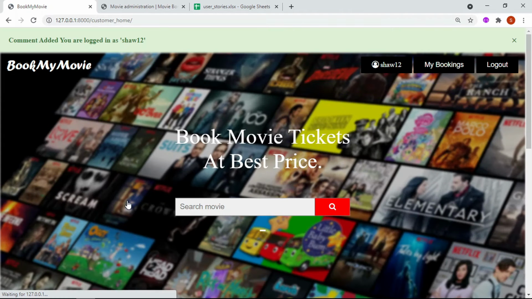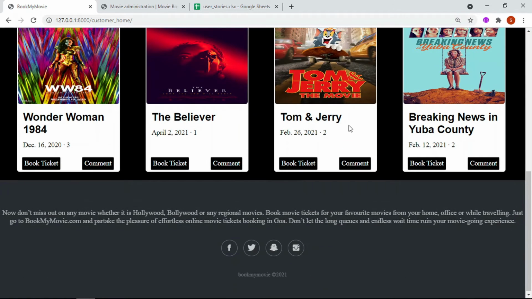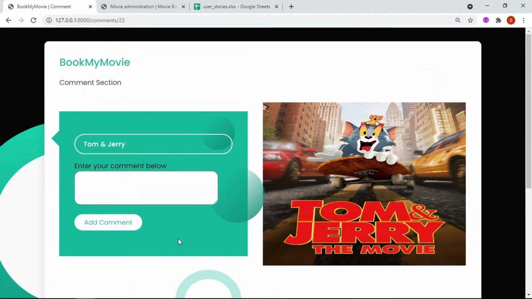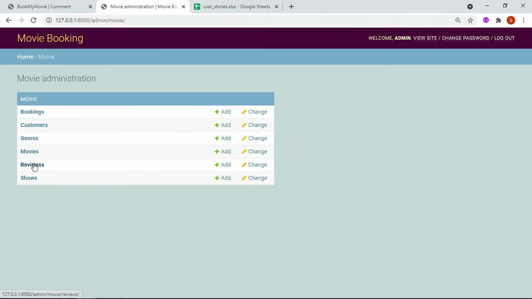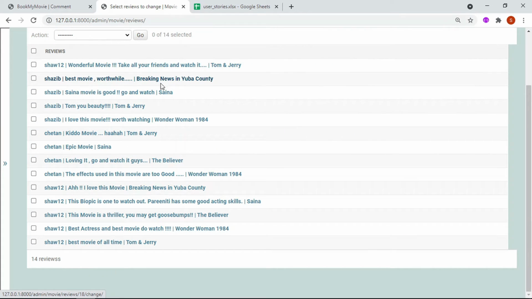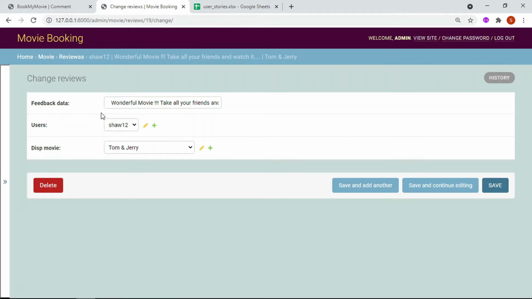So I click on add comment and it says comment added. And now we can view the comments, it's shown here. It's added by the user. In the admin part we can check the same in the reviews table. These are the comments which are there. This is the latest one which I've added. It comes on top. Here it shows the feedback data, users, and displayed movie.